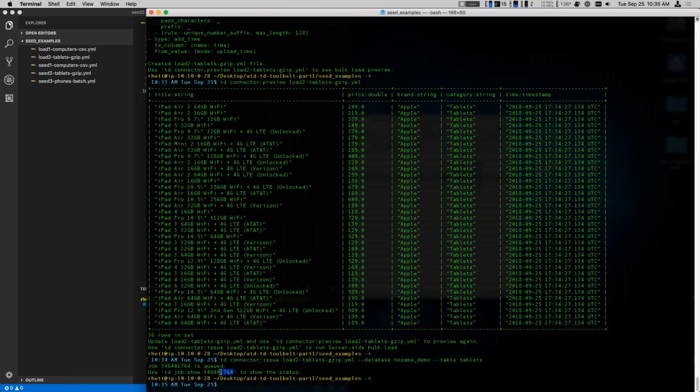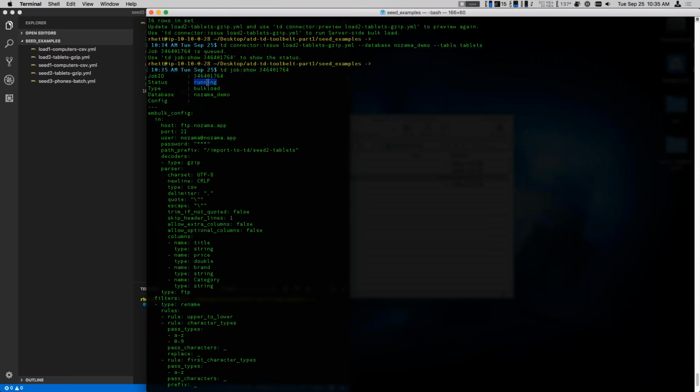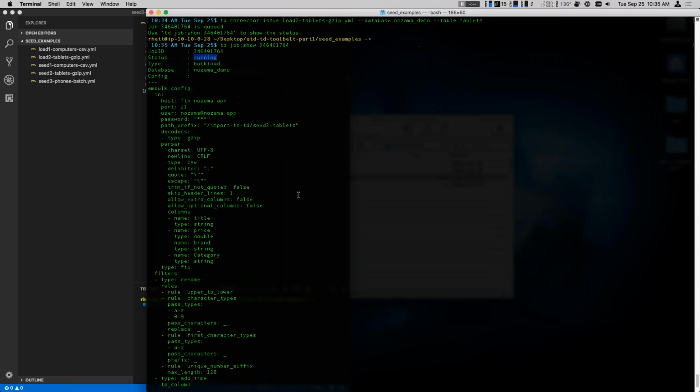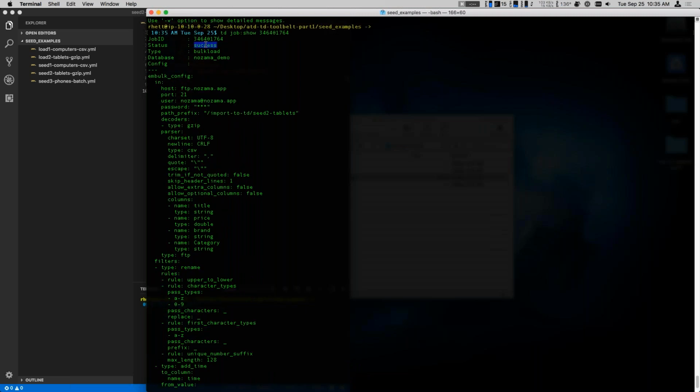Job is now queued, so if we show that job, if I do it quick enough, you can see that the status is running. Once you run that job, it's going to go in the queue and start running, and if we load that job again, TD job show, we'll see here that it was successful.